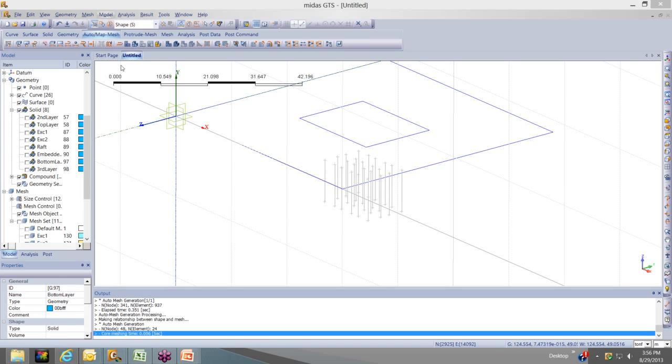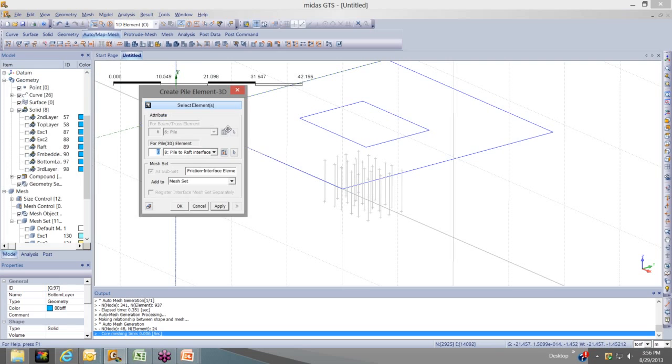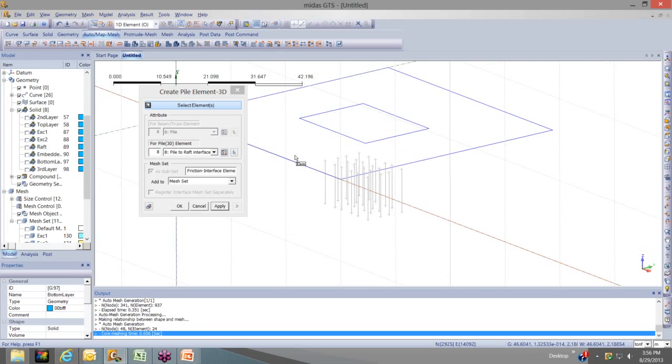Okay, so you'd go to Model, and then you go to Element, and then you would go to Create Pile. As you can see, the program has a specific command for creating piles. That way, it expedites any of the other processes that come with creating those pile elements. It's a very simple command, it's just a matter of finding it. So, create pile element in 3D.